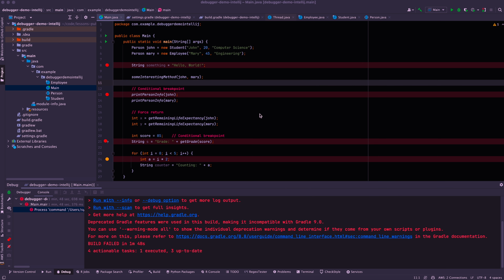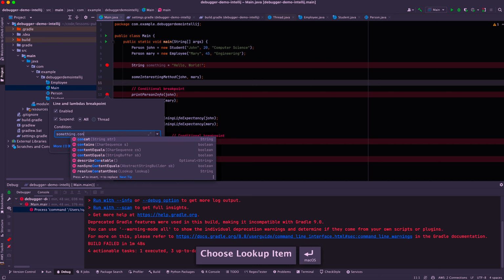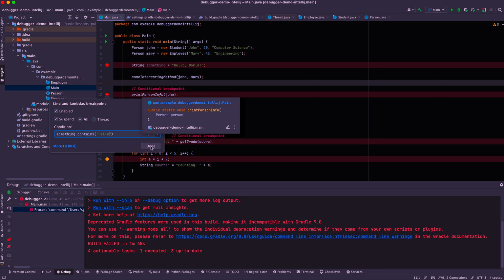Alright, so tip number three is conditional breakpoints. Now you can do lots of cool things with breakpoints. So we have a breakpoint set here. Now if we right click that breakpoint, we can actually set a condition under which this breakpoint should execute. So we could say, for example, something, which is this variable over here, dot contains hello. If this condition evaluates to true, that breakpoint will be hit and will suspend. If it doesn't, the breakpoint won't be hit.